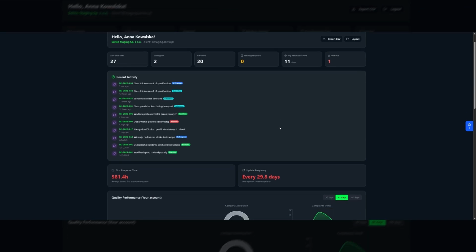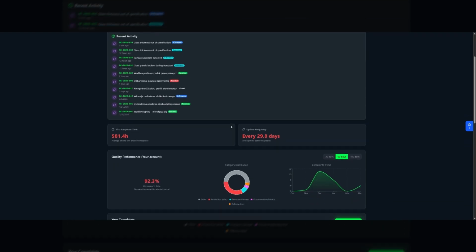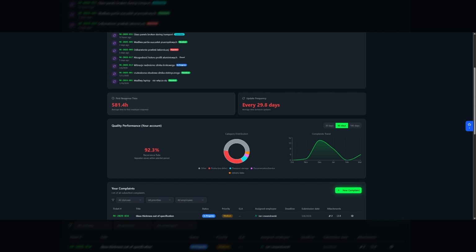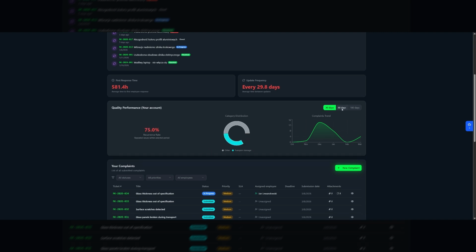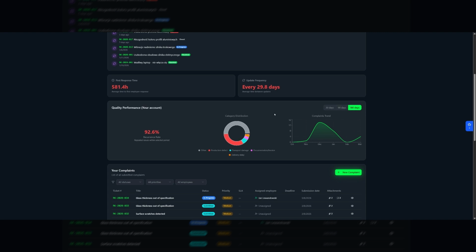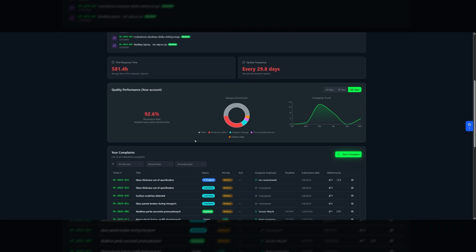Below the KPIs, the recent activity timeline with the last 10 status changes, color-coded. Then 2 response KPI cards: first response time and update frequency. Your team's performance visible to the customer. Next, the quality performance section. Recurrence rate with toggle buttons for 30, 90, or 180-day windows, fully customizable. A category distribution donut chart, and a 6-month complaints trend.